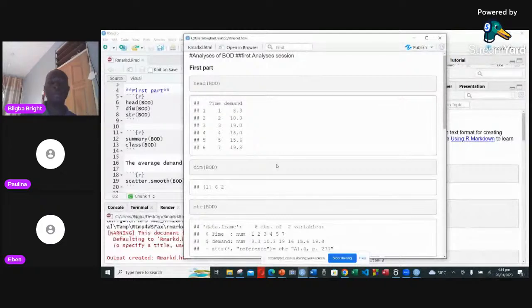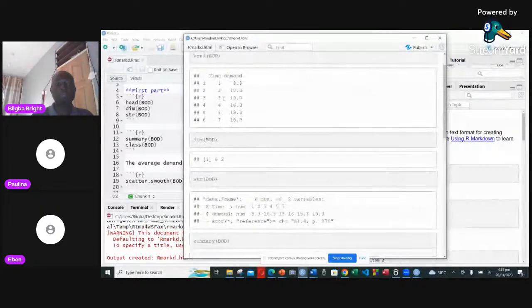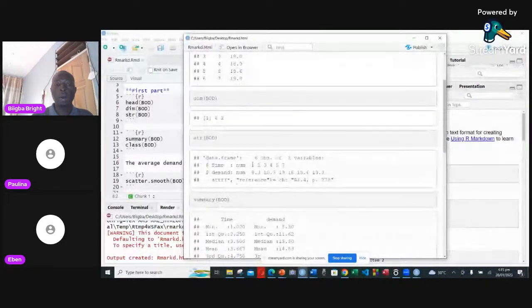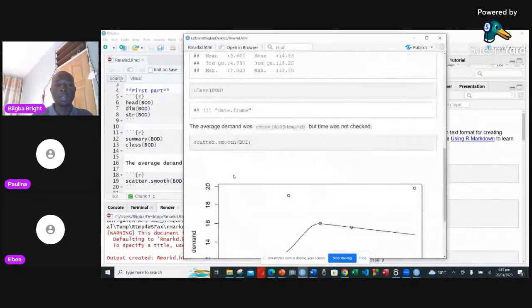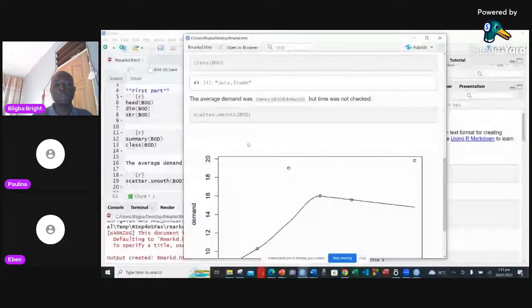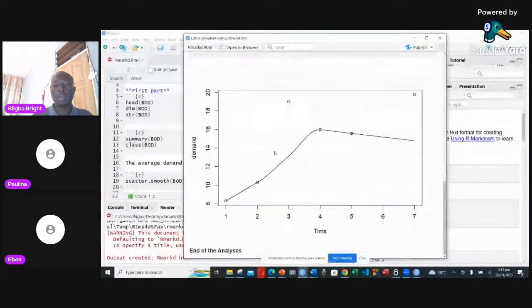Now, this report has been saved on your document, or wherever you are saving your file on your local machine. It is there. So now you can see the head, this was the dimension, it was 6 rows, this and this. This was the structure of the entire thing. And then we looked at the summary, and then the class, and we were able to produce a scatter smooth plot, and this is how it looked. And then we wrote here, end of analysis.